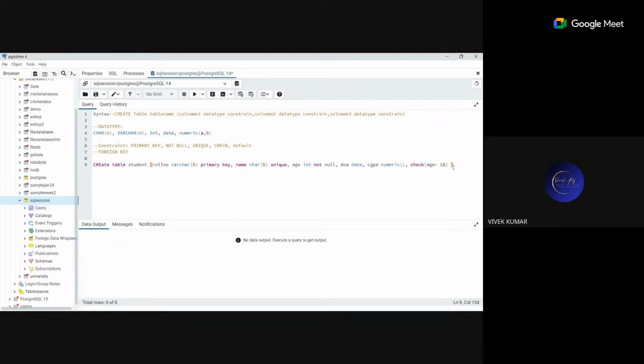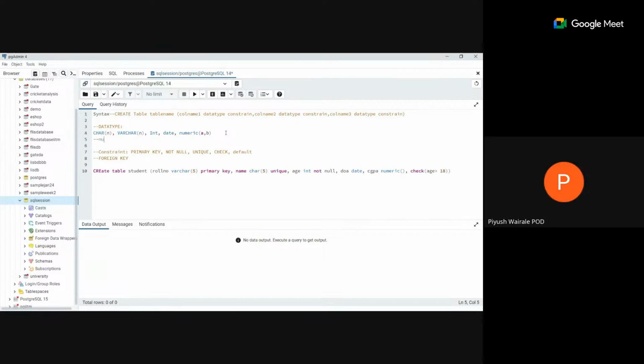Sir, is A the length, an integer, and B the decimal, isn't it? No. So, for example, when I say numeric 5 comma 2, what does this 5 comma 2 mean? What are the values I can insert? It will take a number of length 5 with 2 decimal places.